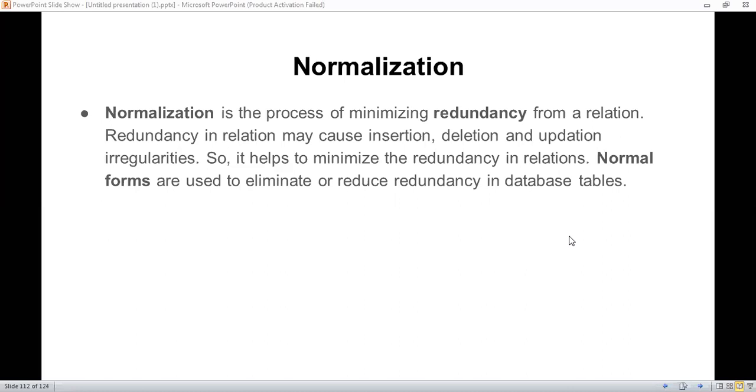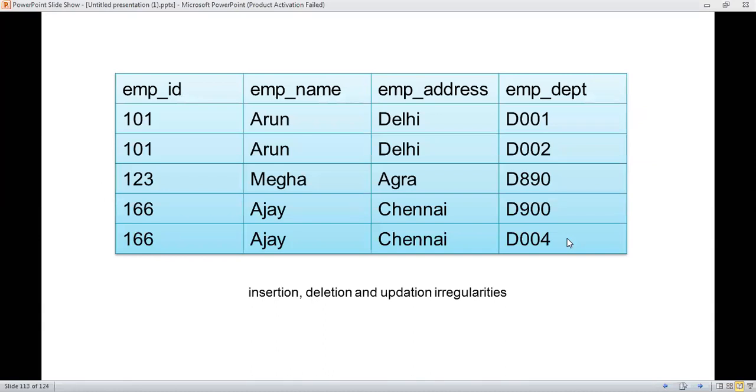Okay, so with respect to this, suppose this is a database related to the employee. Okay, in that there are four columns: employee ID, employee name, employee address, and employee department. Okay, so this is the employee database table. In that there are four attributes: employee ID, employee name, employee address, and then the employee department.